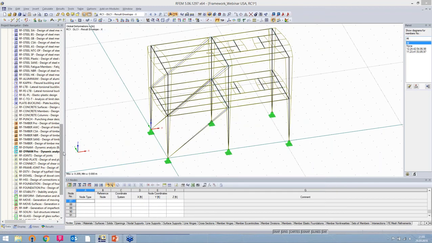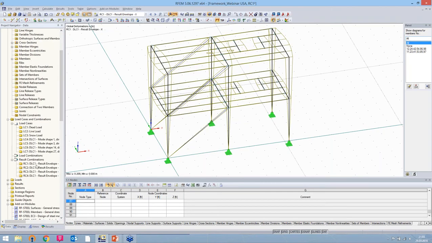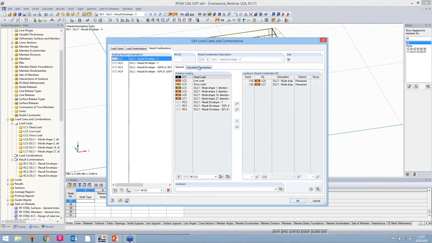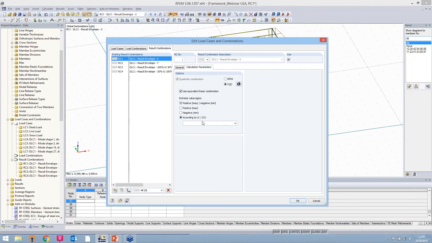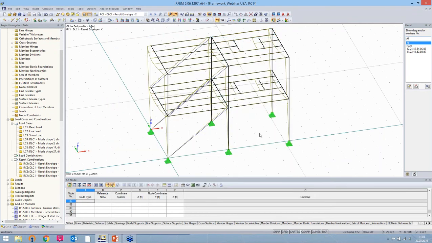So if we know this, then we can go back in the result combination. Here, for example, the result combination for the X direction, we can go on edit and can choose here now the load case for the X direction. So that should be load case 6, that was mode shape 14, and can choose them, and afterwards we get just one result.